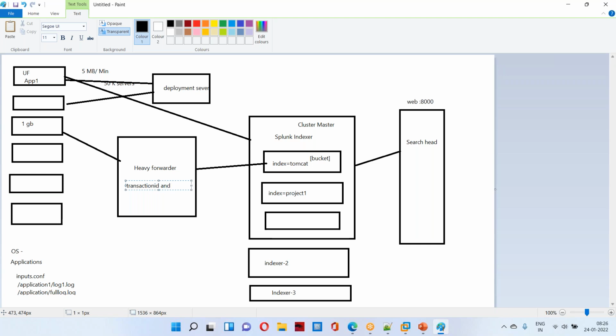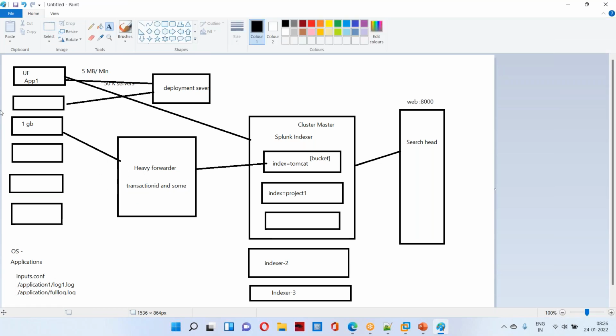Transaction ID as well as some account details or whatever. Okay, some data. So using this heavy forwarder, what I can do is parse the data and send only the data that are required. In another case, if my customer is asking to send only the passed transactions and ignore the failed transactions, I can filter using the heavy forwarder.